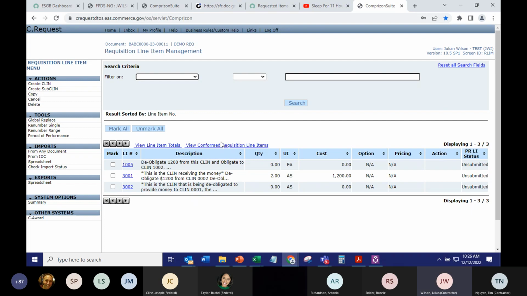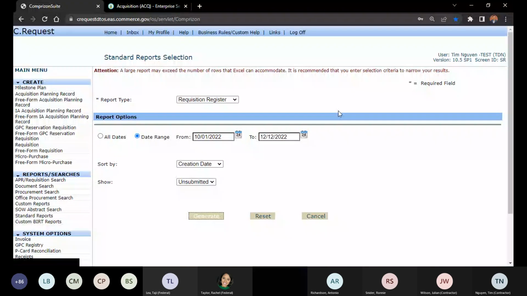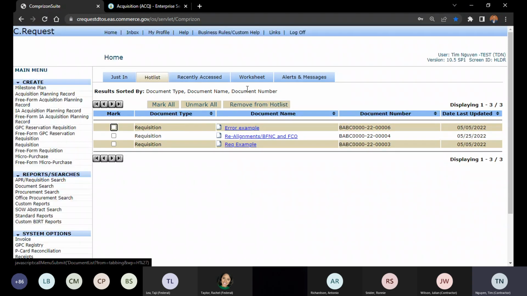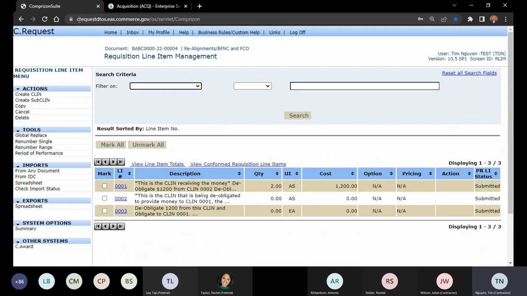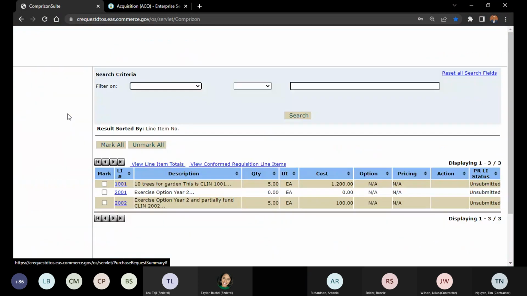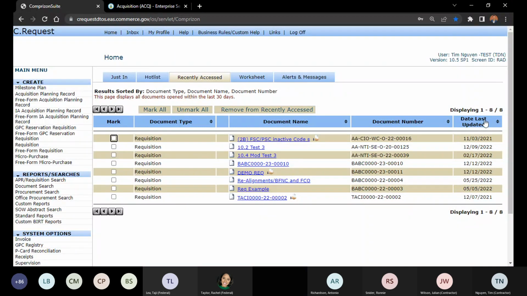Right. Tim, you want to go over the line items and accounting codes? I'll stop sharing them. Yep, give me 1 second. Sure. Can everybody see my screen? I'm back in C.Request. Yes, we can. Okay, great. So going into this requisition, and we're in the line item section. Oh, I think I'm in a different requisition, actually. Give me one second. Apologies here. Here it is.